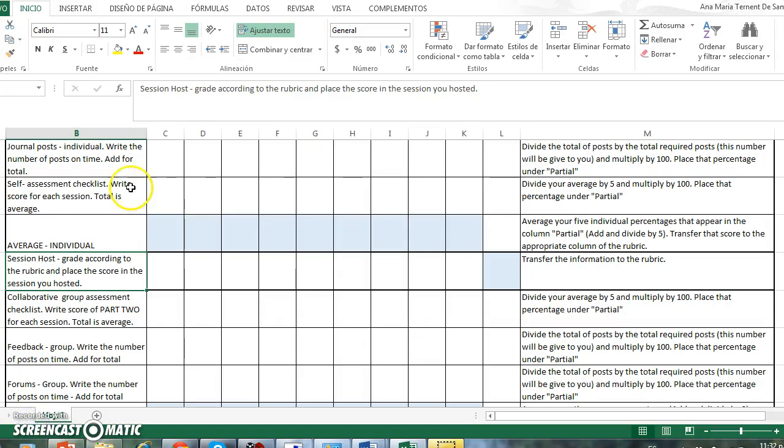Once you have been a session host, you can grade your work according to the rubric. You will place under the correct session the score that you get on the rubric for your work as a host. Let's see how that works.